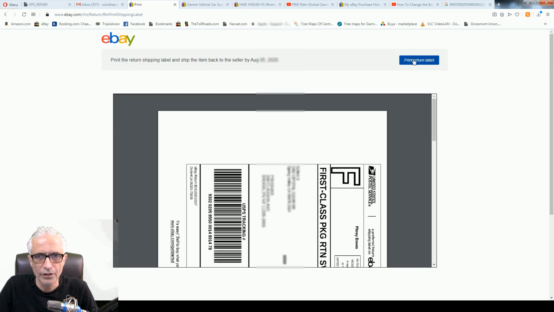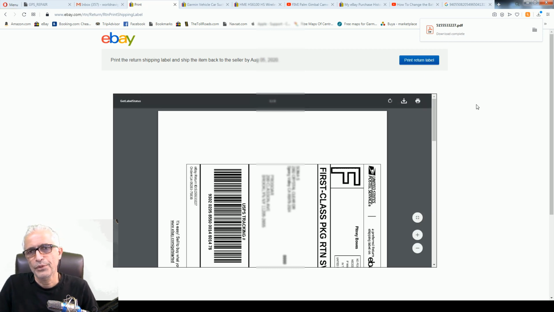So if I want to print, I click on print, and the downloaded file is complete, and you could see it as a PDF, or you could actually print it and return it.